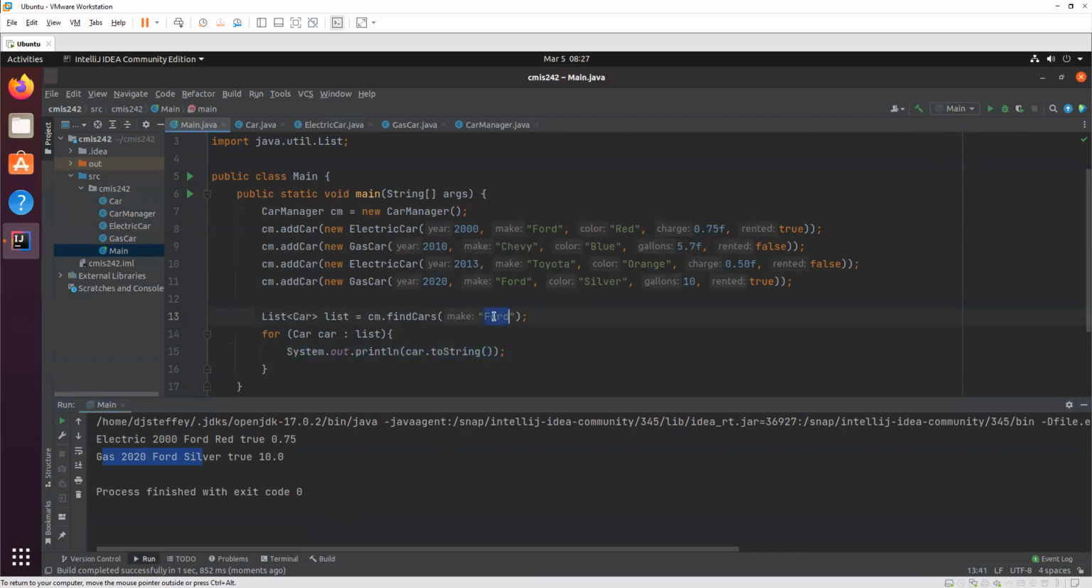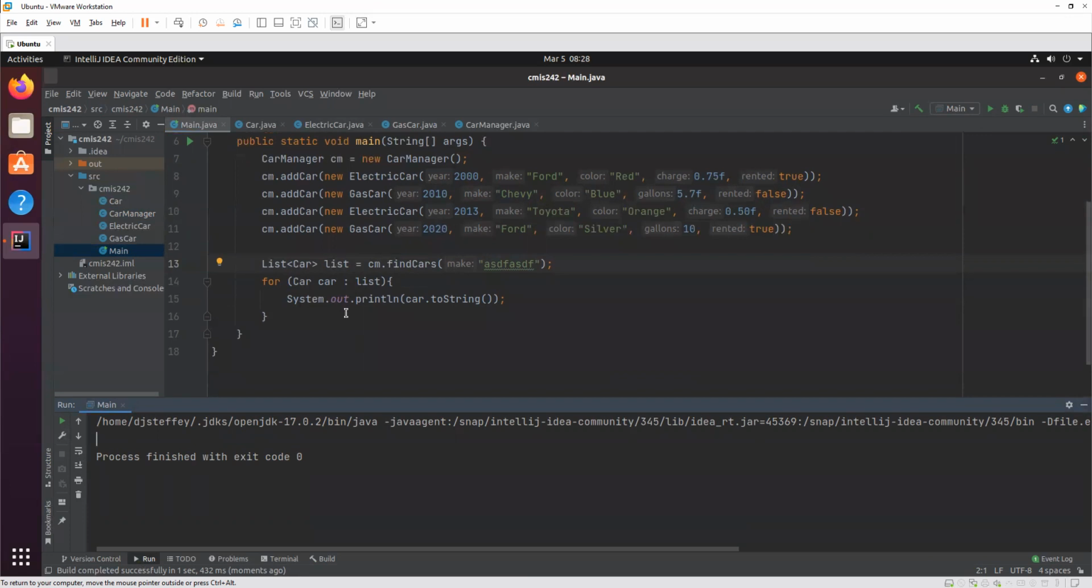They're Chevy and Toyota. But let's say we put a Chevy here and we should only get one. We should just get this one right here. Let's run it. The Chevy. There we go. We get just that one Chevy. Of course, if we put Toyota, then we get just this one Toyota. Well, let's say if we put something that doesn't exist, what are we going to get? We actually don't get anything printed out because there was nothing in the list.